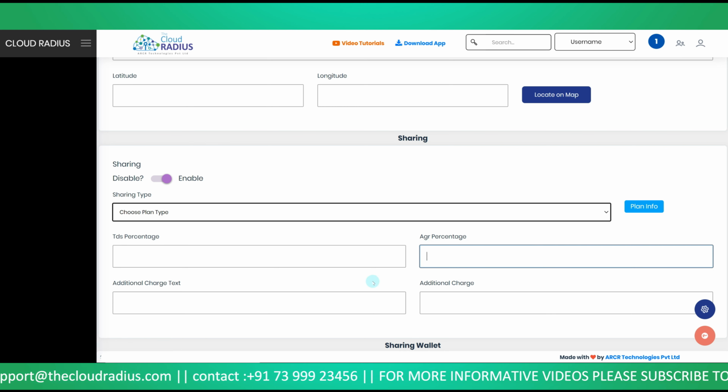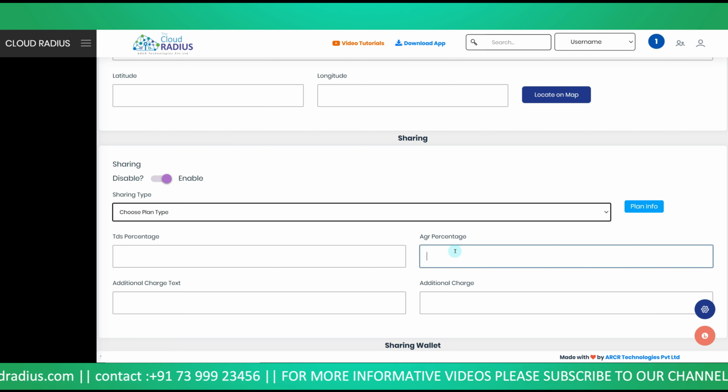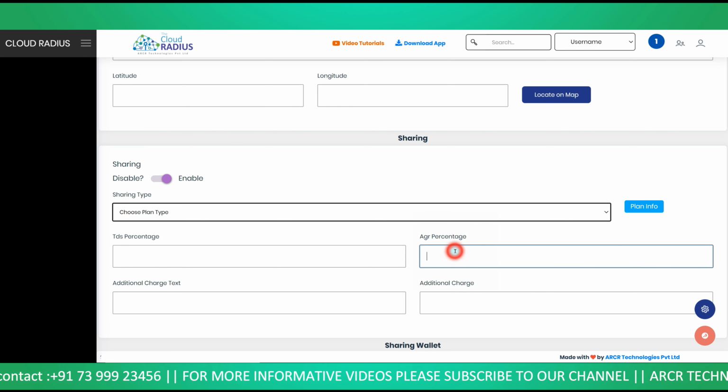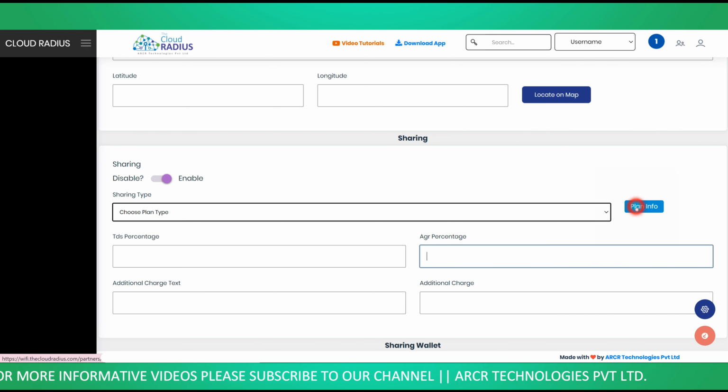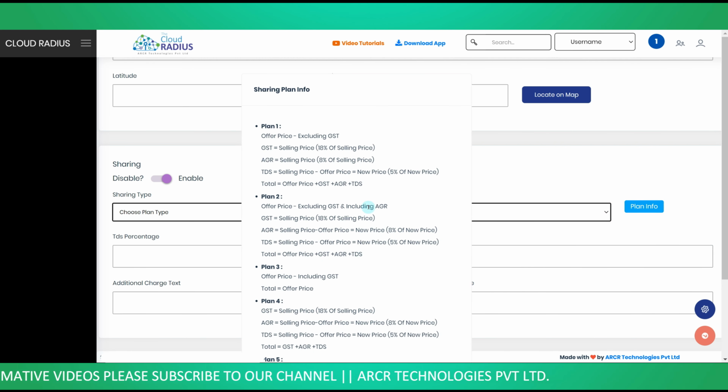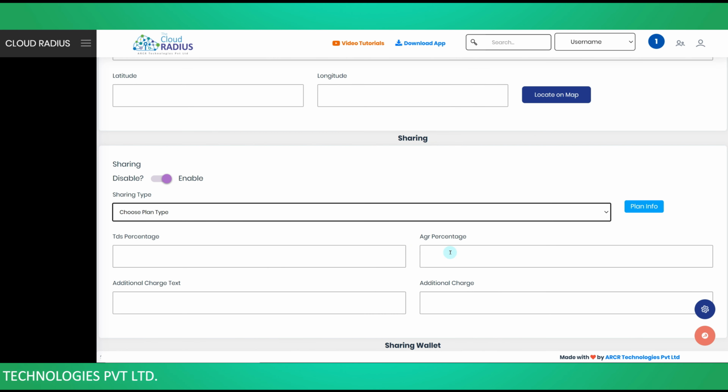If you want to deduct AGR in each renewal, you can enter AGR percentage here. To check AGR formula, click on Plan Info and check AGR formula. AGR formula may change based on plan type. Check formula before entering AGR percentage.